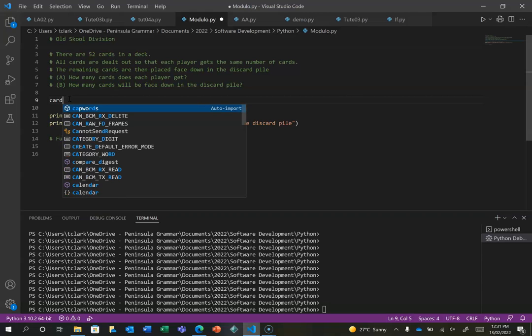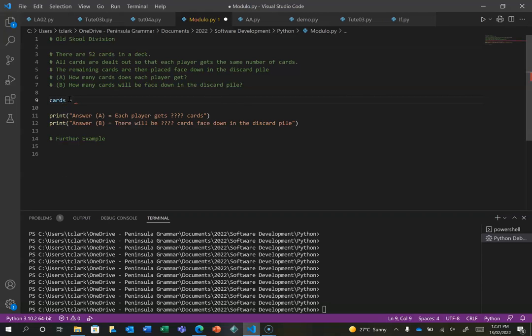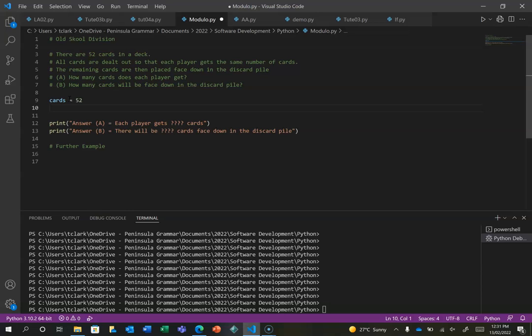So we need some cards, and cards is equal to 52. And we're going to put in a test variable that we know is not going to work as a 52. We're going to do players is equal to 7. So there are 7 players, there are 52 cards. I know that 52 does not go into 7. If I put 4, it would make this a bit too difficult to test.